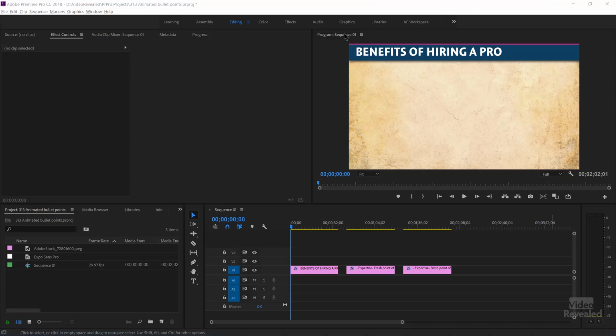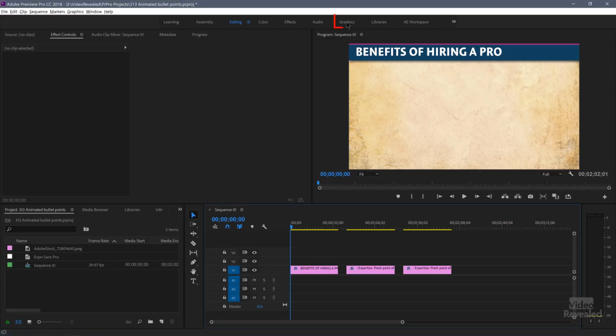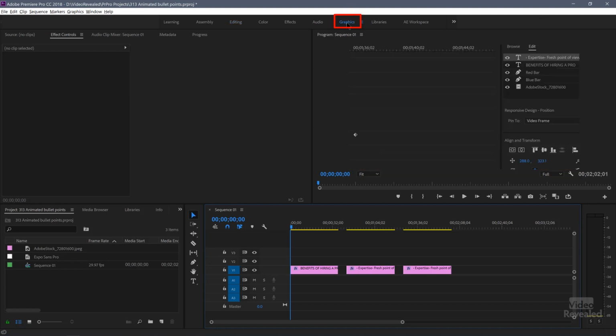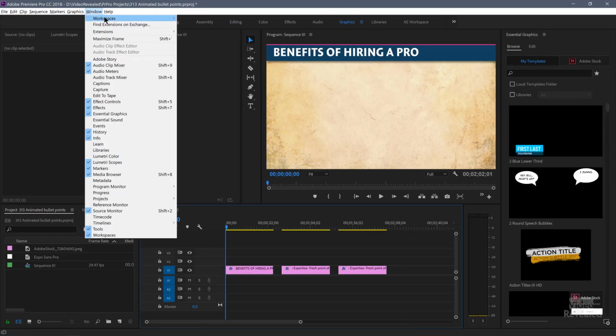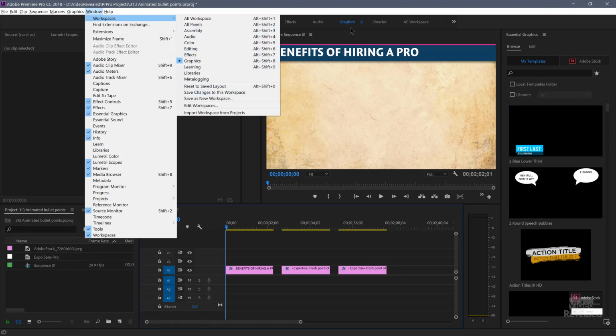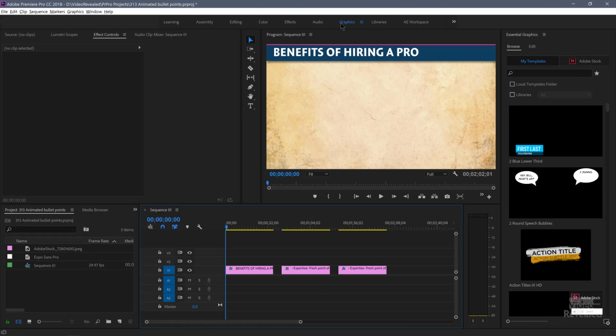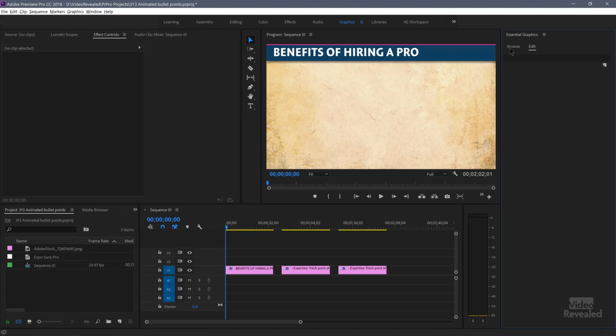So the first thing is to go to the graphics workspace up at the top, click on the graphics workspace. If you don't see it, look in the window menu under workspaces, and you can also reset this, and you can also double click on workspace names to reset them.